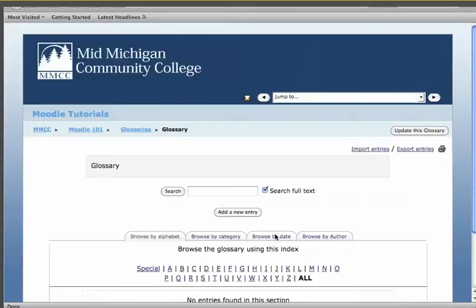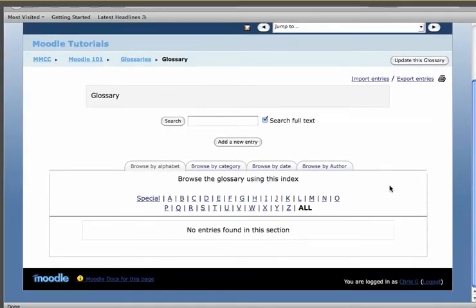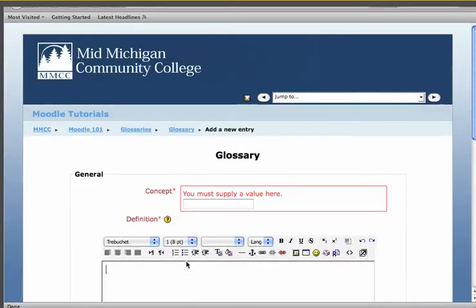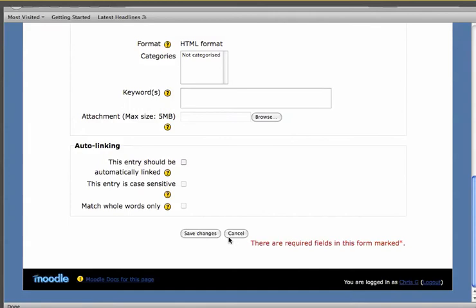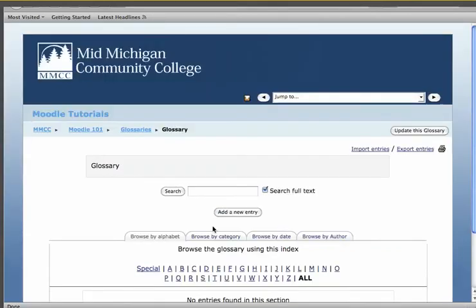This is going to create the glossary. And now the glossary is out here, and of course it's empty. We haven't got any entries in it. We can add a new entry, and we can put the concept in, and we can put the definition in, and when we get finished we can hit Save Changes. This can be a little bit time consuming.